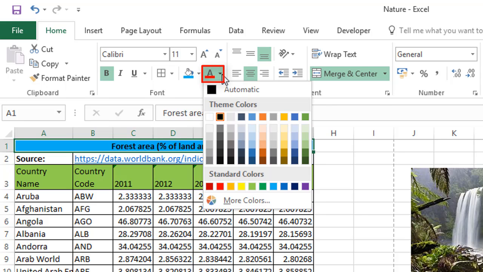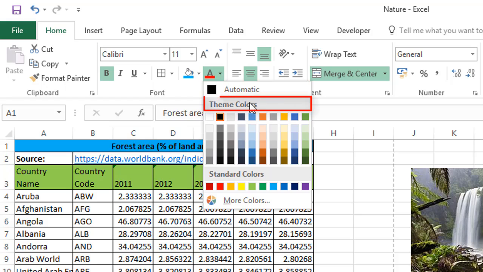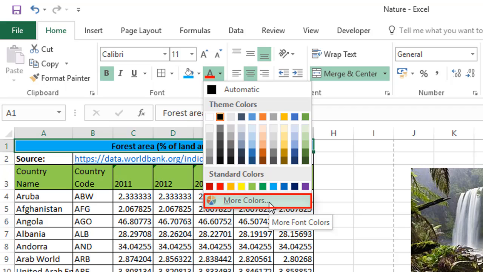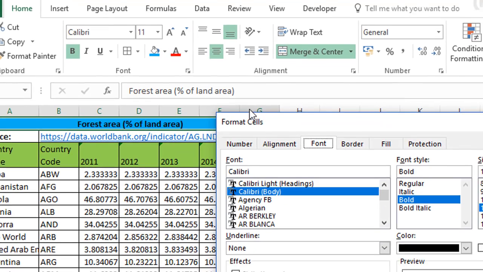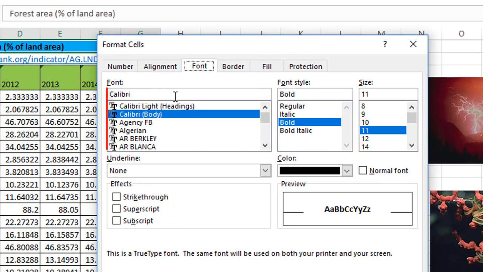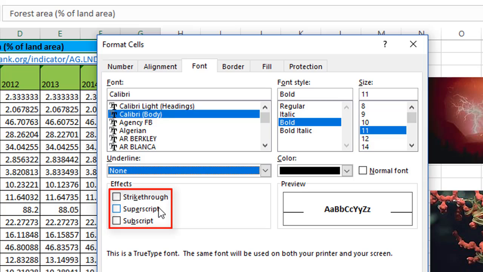Next option is Font Color. We can use theme colors, standard colors, and more colors. More options under Font are Font, Font Style, Font Size, Underline, Font Color. We can use normal font. We can apply effects like strike-through, superscript and subscript. Also, we can see preview.